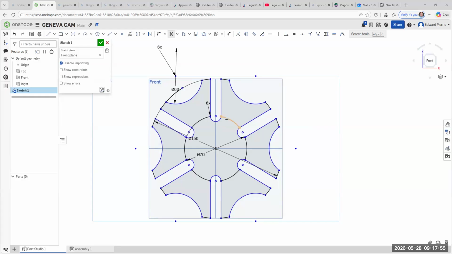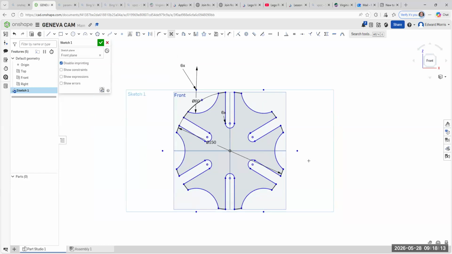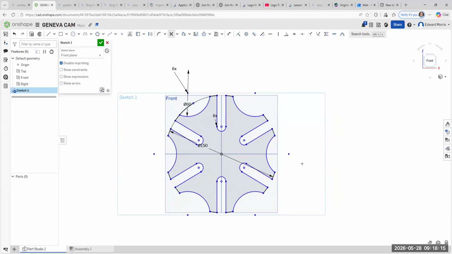But let's make it easier on ourselves. Let's get rid of these lines here too. We don't need these. If we don't get rid of it, it's going to make it harder for us when we extrude this. I think we're ready to extrude. Let's make sure, we'll find out if we have any problems. Hit the green check mark.